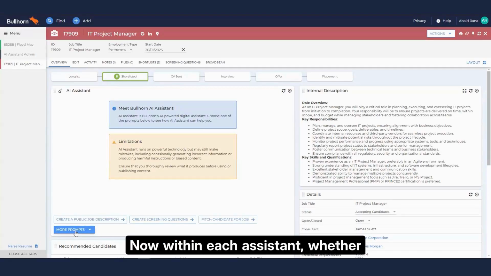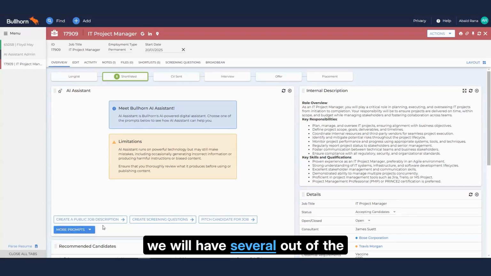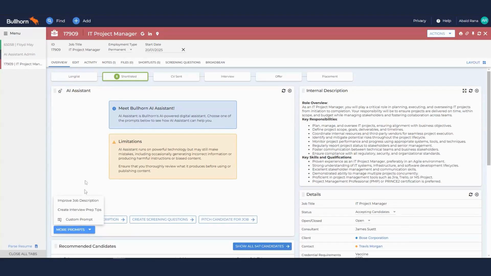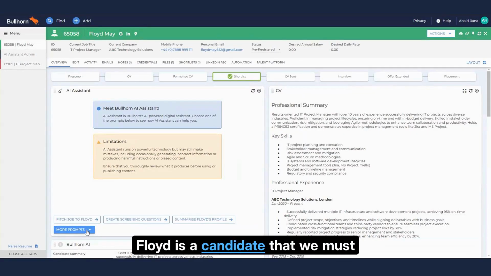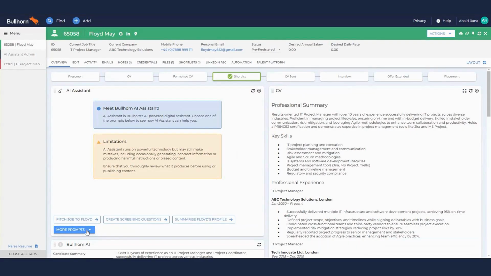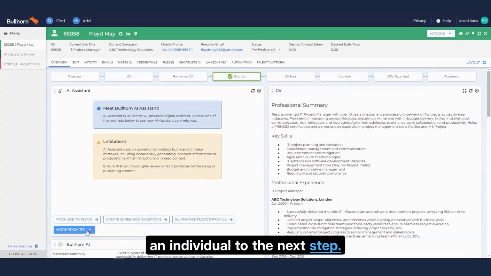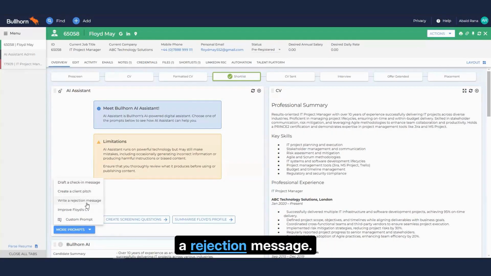Now, within each assistant, whether it's on the job or whether it's on the candidate, we will have several out-of-the-box prompts, in addition to additional prompts we have here at the bottom. Now, for this specific use case, when we go to Floyd, he is a candidate that we must reject. Maybe he didn't pass a screening or any of the reasons why we might not take an individual to the next step. So from here, we might want to create a rejection message.